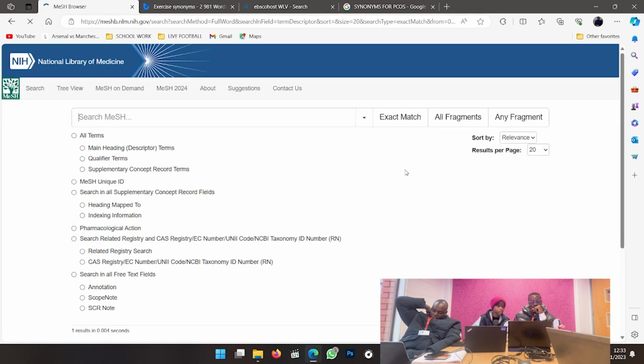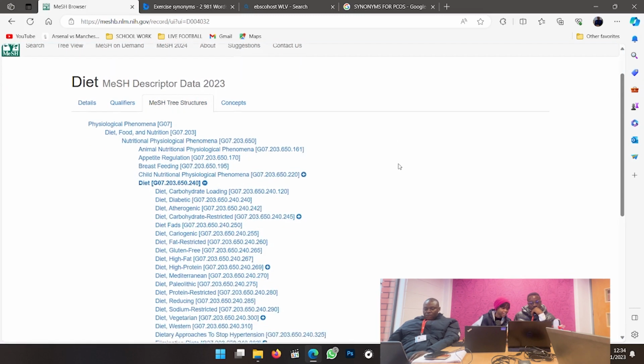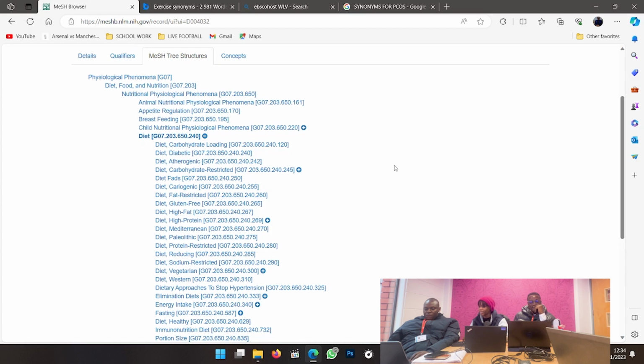Diets, remember, is our comparator. And tree, let's go to the MeSH structure. Diet, what do we have on diet? Any synonym on MeSH browser? MeSH browser is not giving us anything on diet. We have diet, food, and nutrition. Yes. So we could copy it out basically.